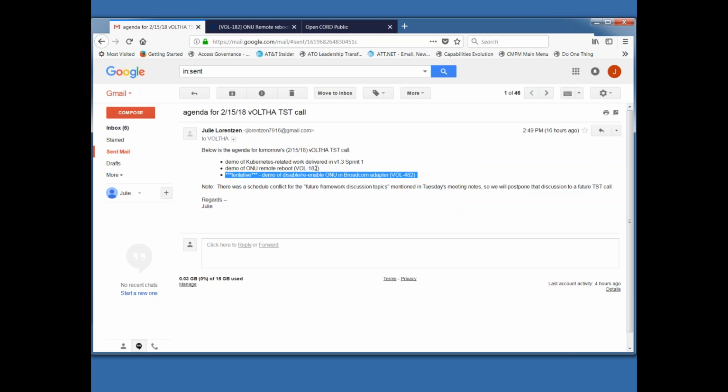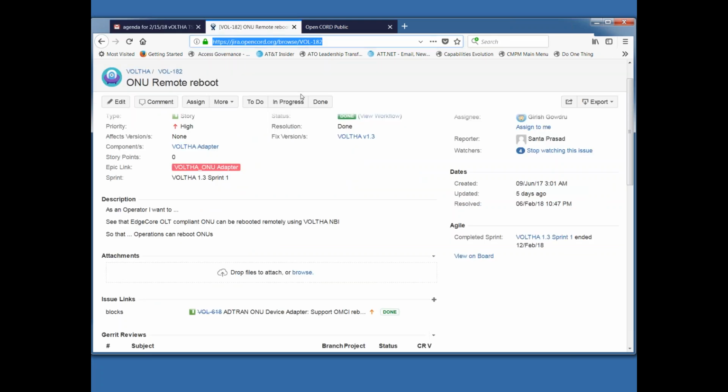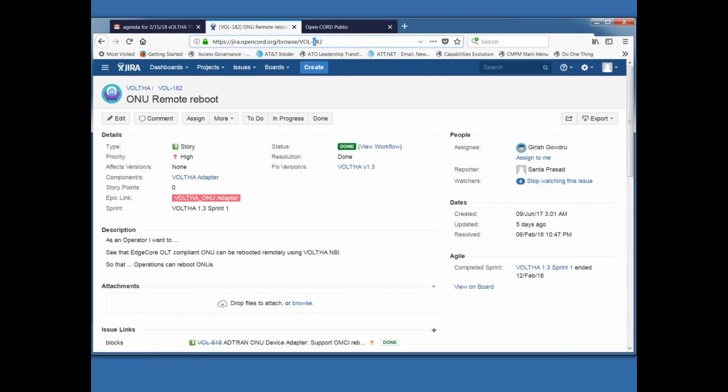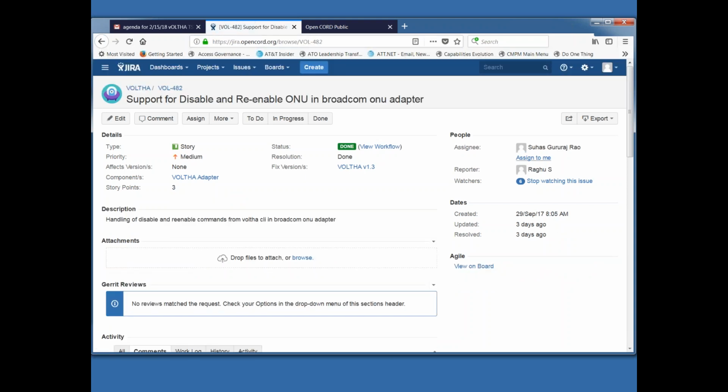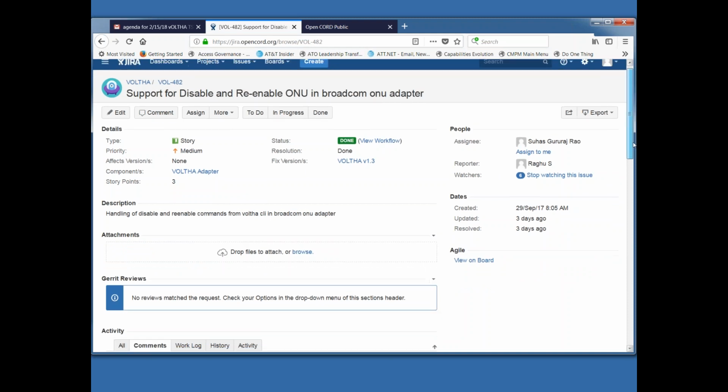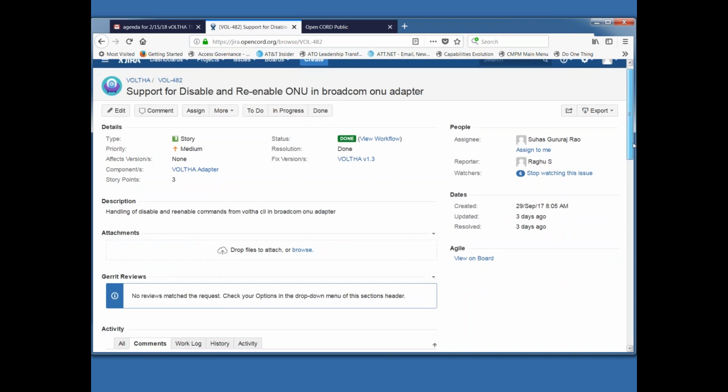My question is, who closed that ticket? Is that Girish also? No. Let me see if I have it open. Sean, are you asking about the disable and re-enable? Yeah. Yes, this was done by one of my colleagues.